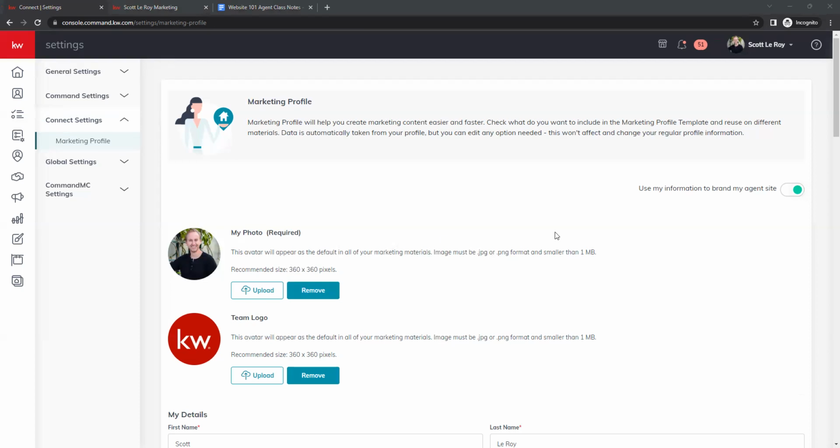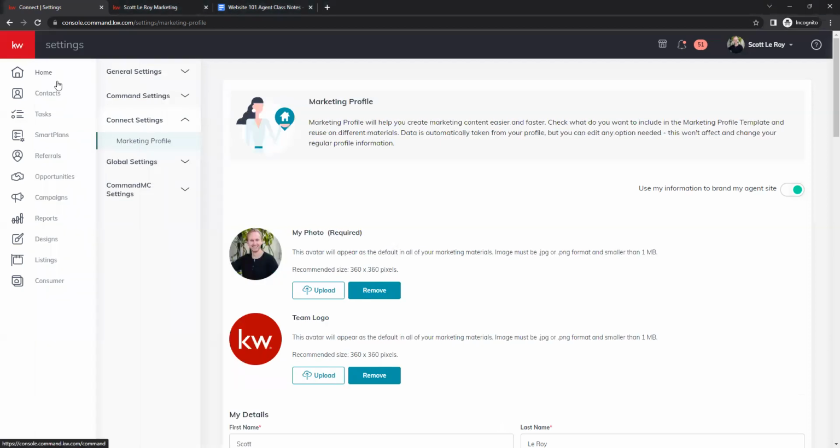So once we have our profile all done and filled out, now we can get started on the website. So we're going to go to our left side menu. And if you're not quite familiar with these icons yet, if you click on the red KW in the top left corner, it'll bring out a menu with a description of each icon for you. So we're going to go to the bottom one, which is consumer.